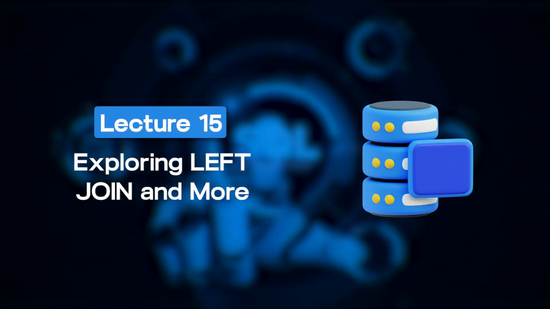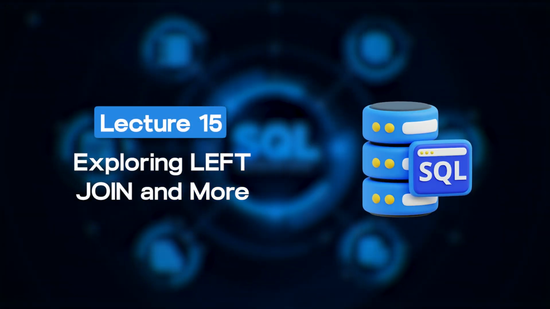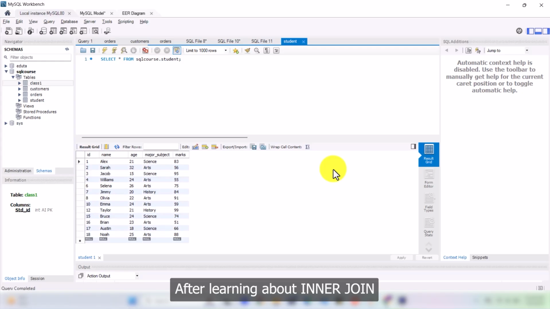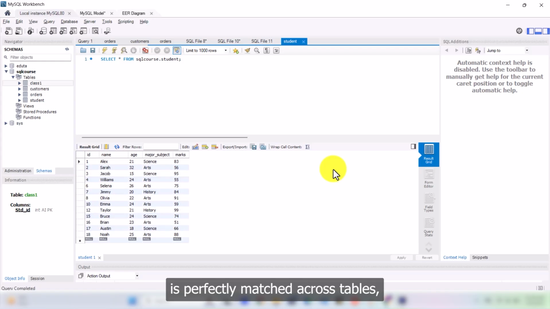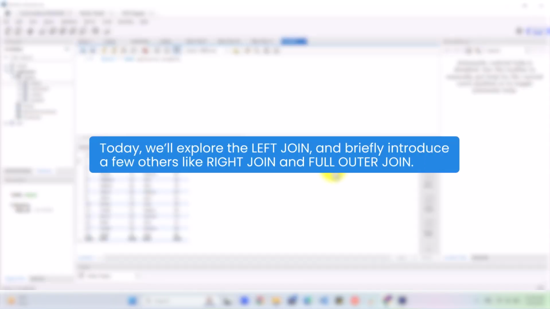Lecture 15, Exploring Left Join and more. After learning about inner join, it's time to widen our perspective. Not all data is perfectly matched across tables, and that's where other types of joins come in handy. Today, we will explore the left join and briefly introduce a few others like right join and full outer join.